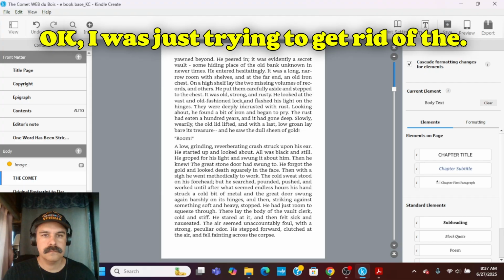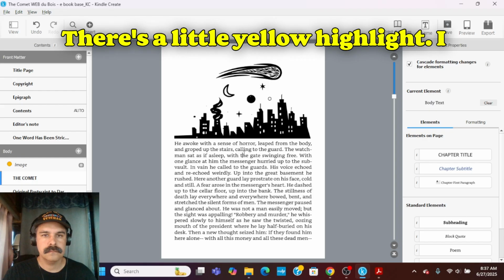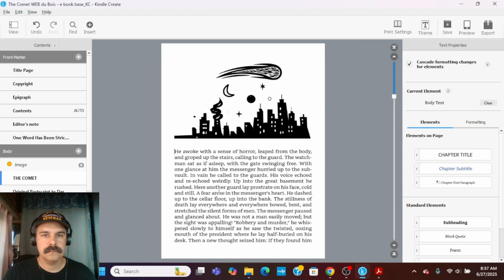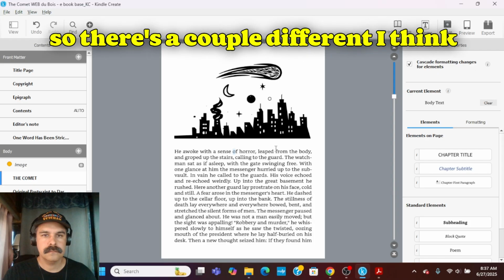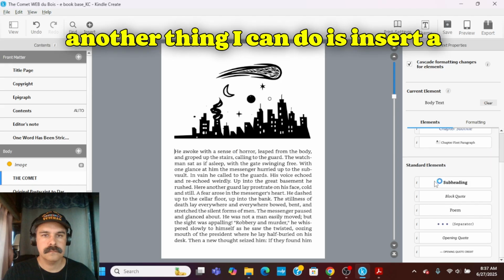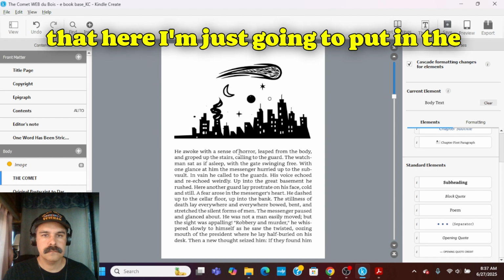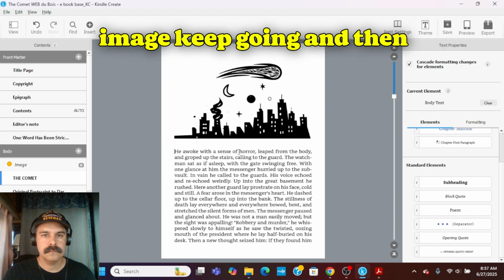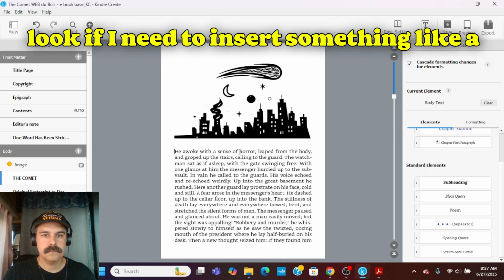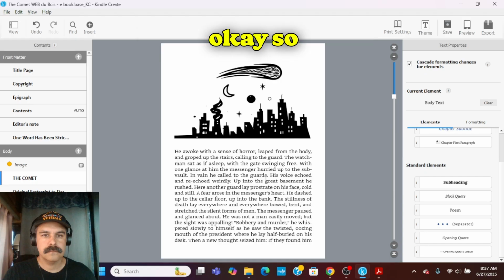Okay, I was just trying to get rid of the little yellow highlight. I think I got rid of it. So I think that image looks clean, it looks nice. Another thing I can do is insert a separator. I'm not going to do that here. I'm just going to put in the image, keep going, and look if I need to insert something like a separator later on. Okay.